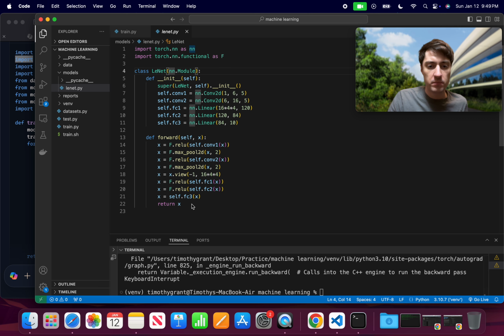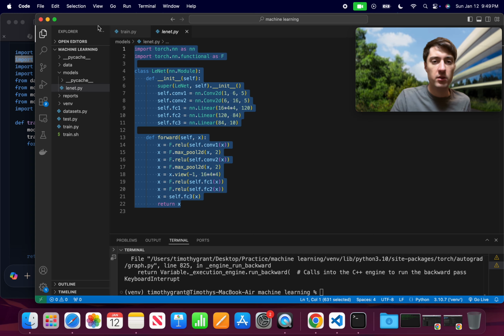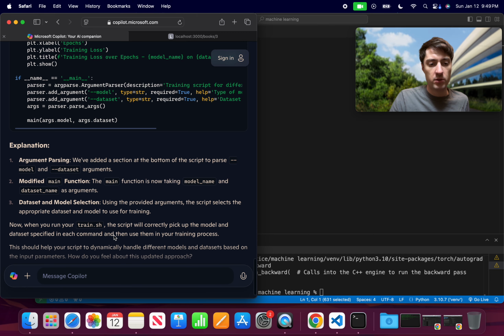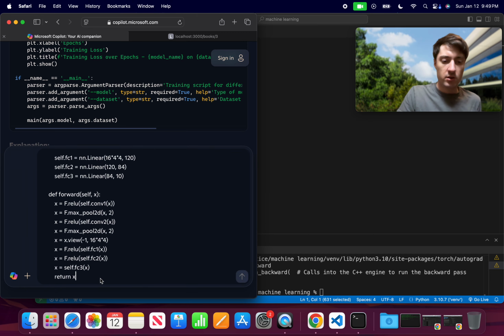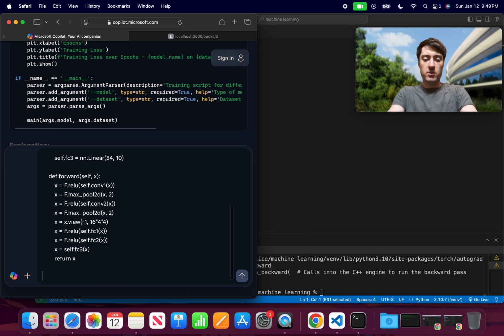Okay, so let me come here and I'm going to ask it here. So let's figure out what's going on here. This is the code in my LeNet.py file.